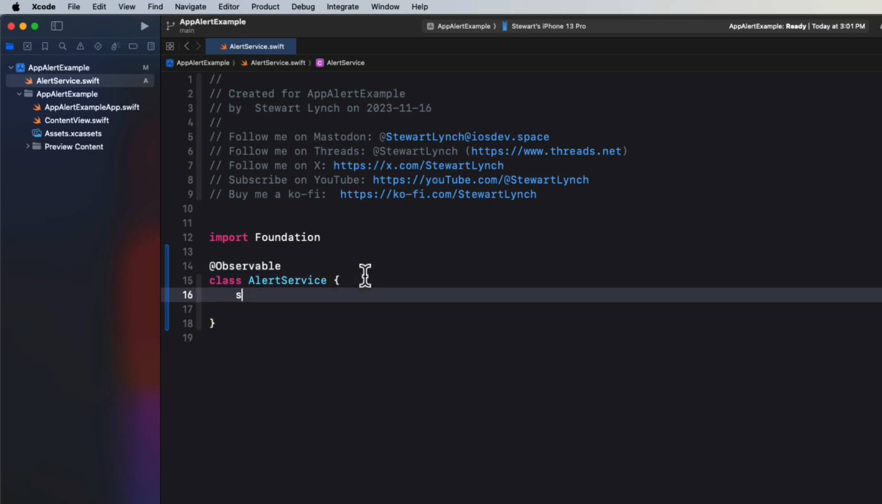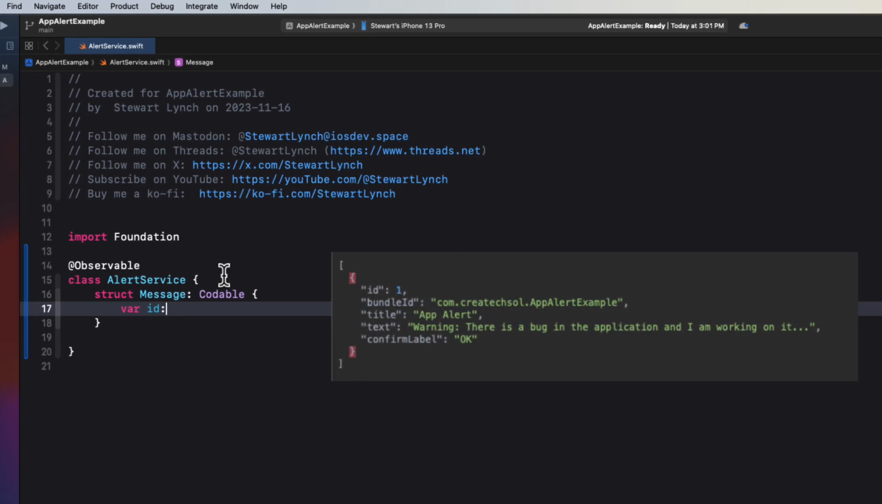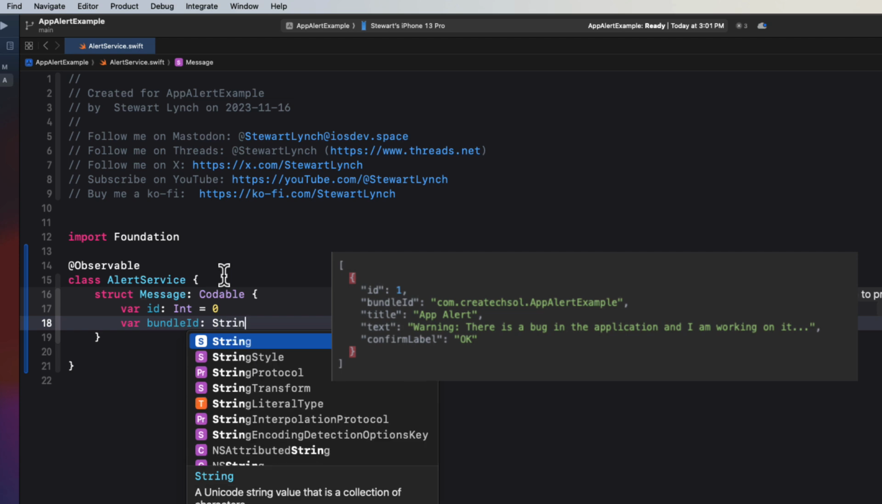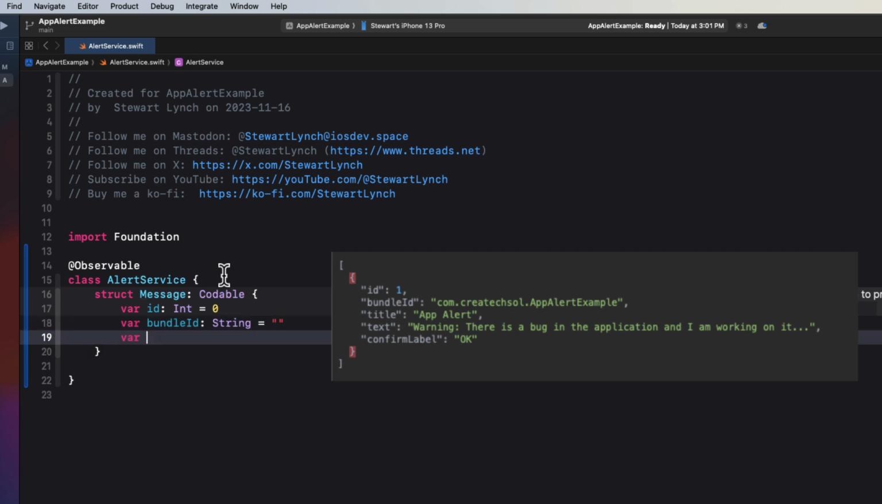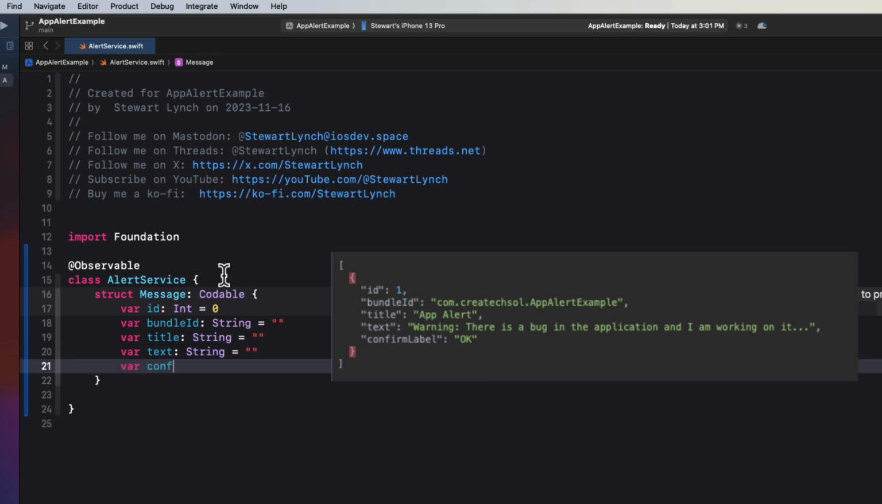Within the class, create a struct that will model your JSON object. So we'll call this struct message and have it conform to the codable protocol. The struct will need the 5 properties where the property names match the keys in the JSON object created in our GitHub Pages' messages.json array. And all values will be strings except for the ID property, which is an int, and we'll only display this message when we receive some valid JSON in the fetch, so you can provide some default values for each, as they'll be updated when the JSON is decoded.